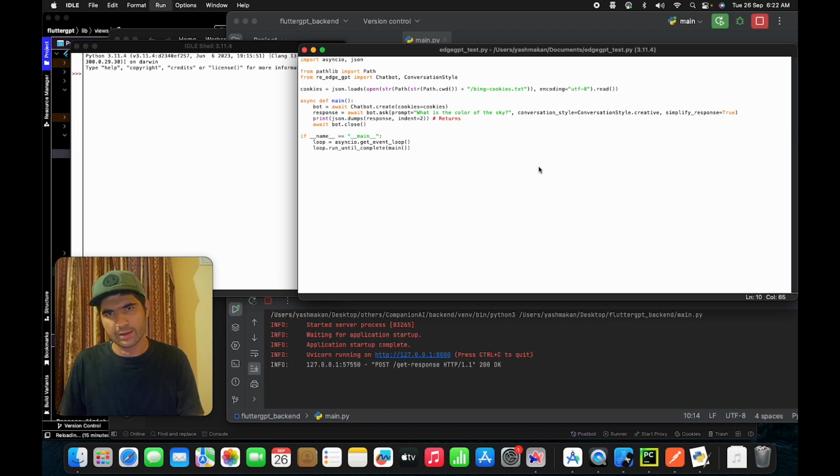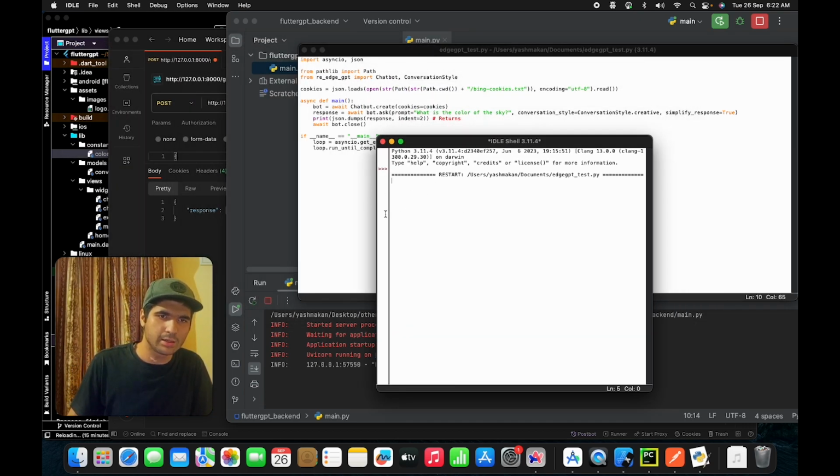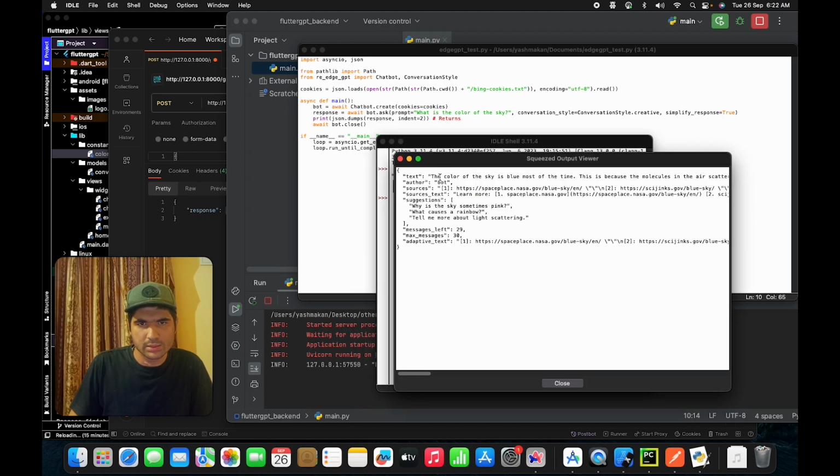Right, I'll hit F5, I'll run it, and you can see that it is running right now. It will go to the ChatGPT or Bing chatbot and it will fetch the result for us. And there we go, we have our response back. Let's view it, and you can see that the color of the sky is blue most of the time.